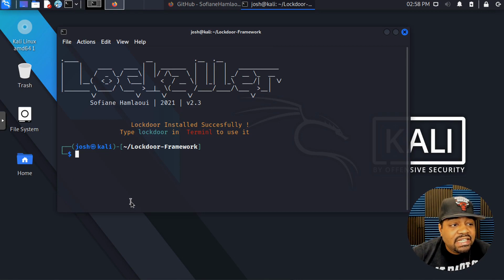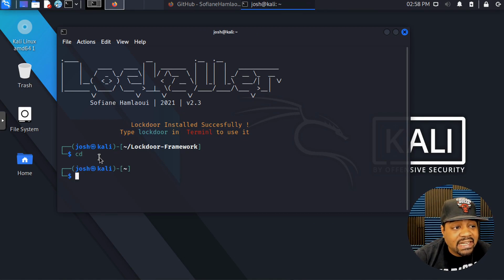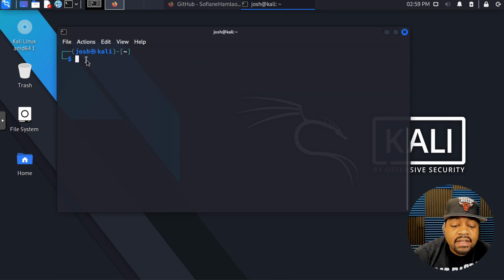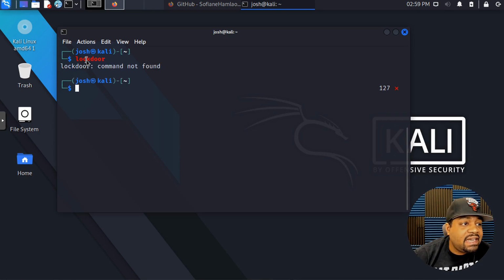And as you can see, you'll get this response. It basically says Lockdoor installed successfully. Type Lockdoor in the terminal to use it. So we can back out of this directory because currently we're still in that Lockdoor directory, and let's clear. But all you have to do is type Lockdoor and press enter, and that'll start.